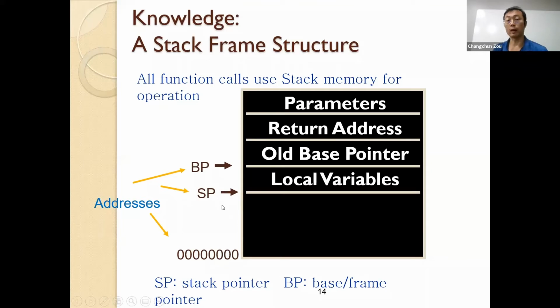So the stack pointer always points to the top of the stack, and the base pointer basically points to the beginning of this subfunction in the stack. So the previous base pointer will be saved here, and the base pointer always points to this part. The stack memory is managed by the operating system. It is allocated for this one subfunction. If you have another subfunction call, it will be put on top, just one after another.